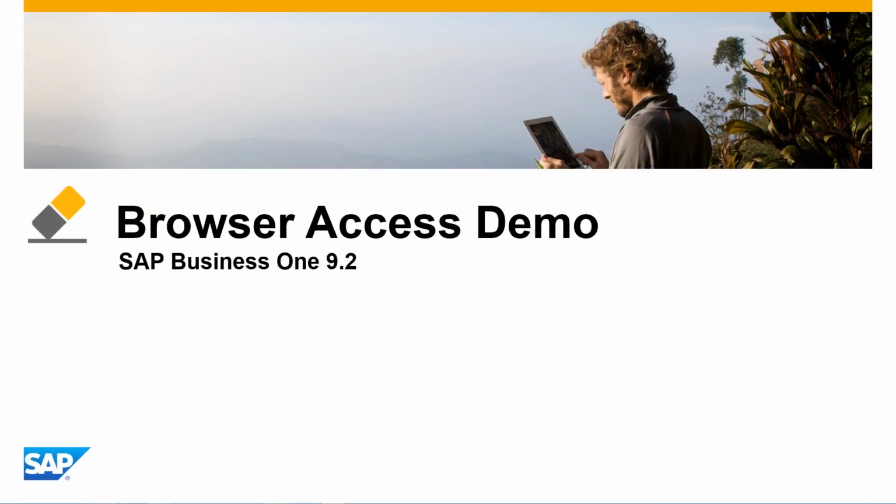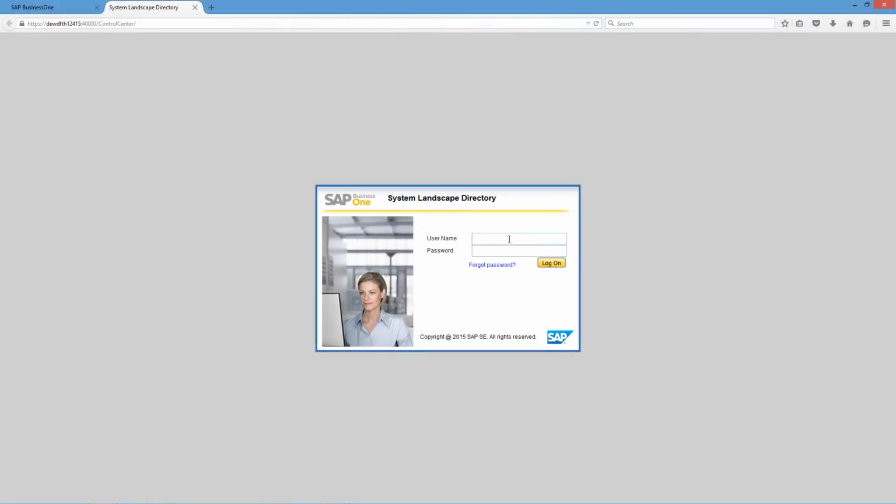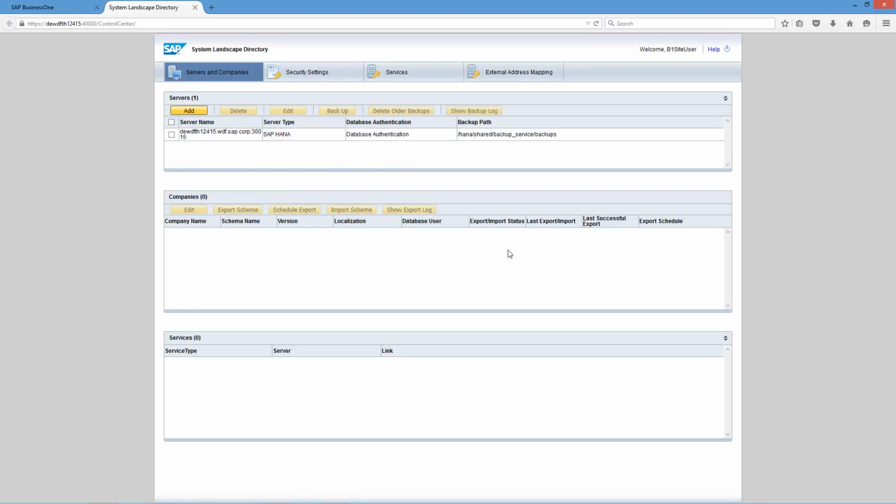Let's check out the SAP Business One interface using browser access. We've now opened up a web browser, and we're firstly going to log in to the System Landscape directory to configure our browser access settings. To do this, we enter our username and password details. We are now in the System Landscape directory.